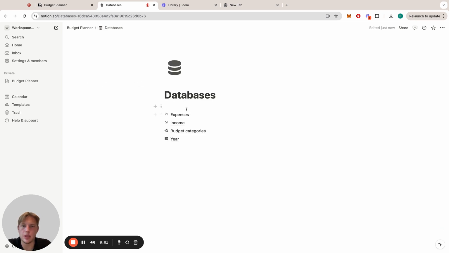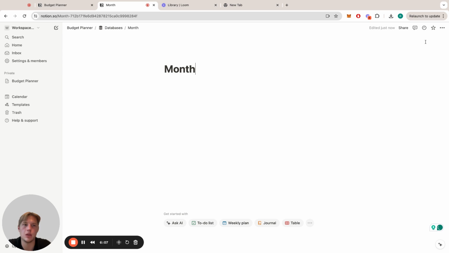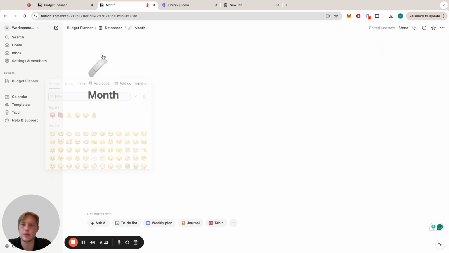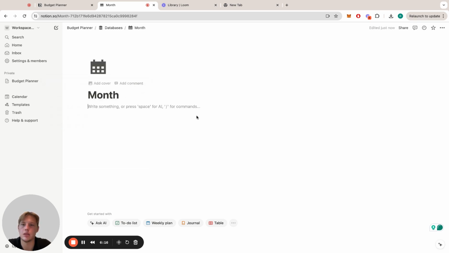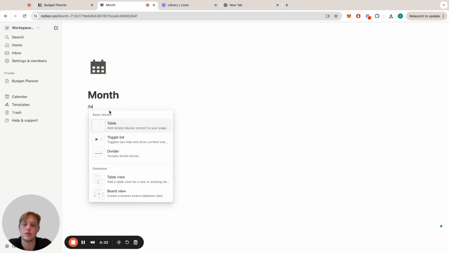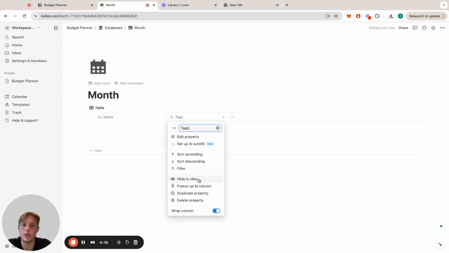And our final database, months. Let's go here, add icon, icons, calendar, like this. Wrong table, table view, new table. And we delete this property.